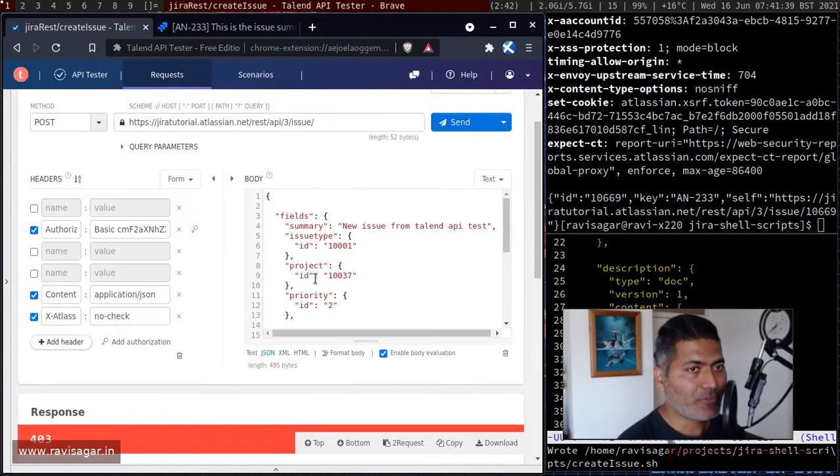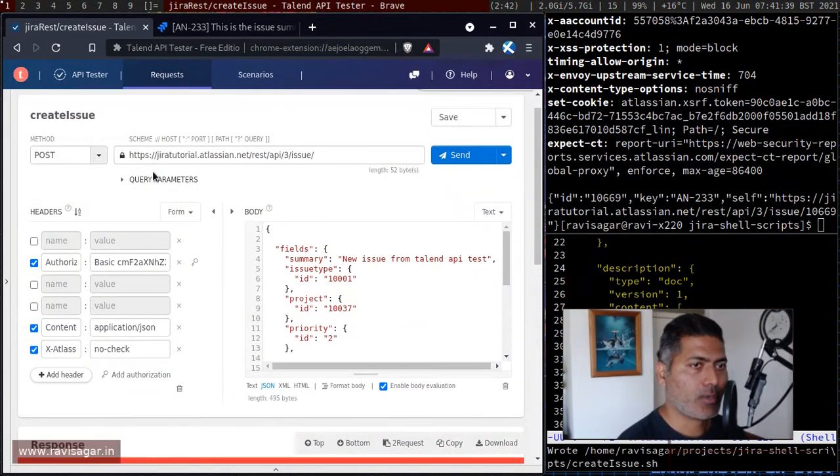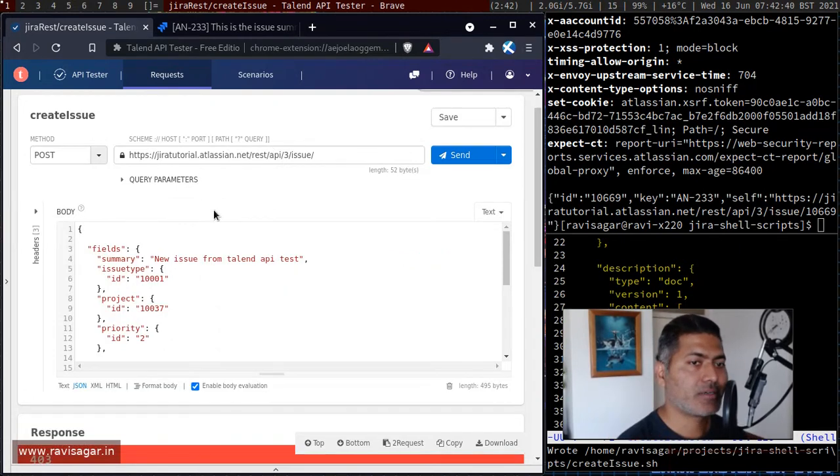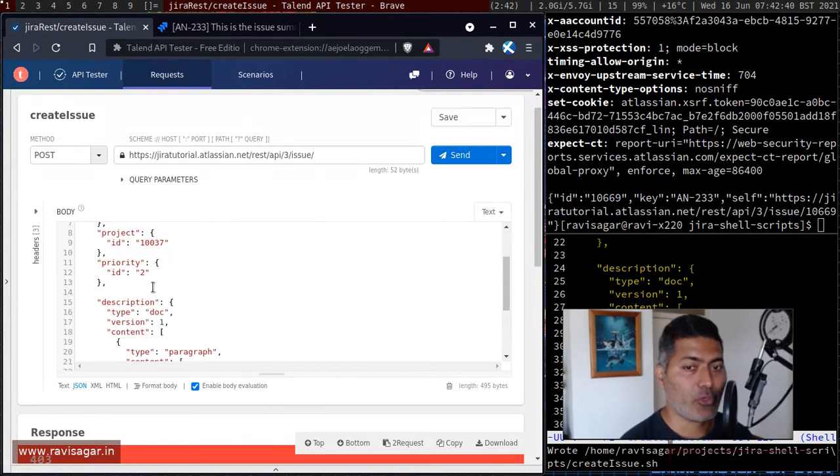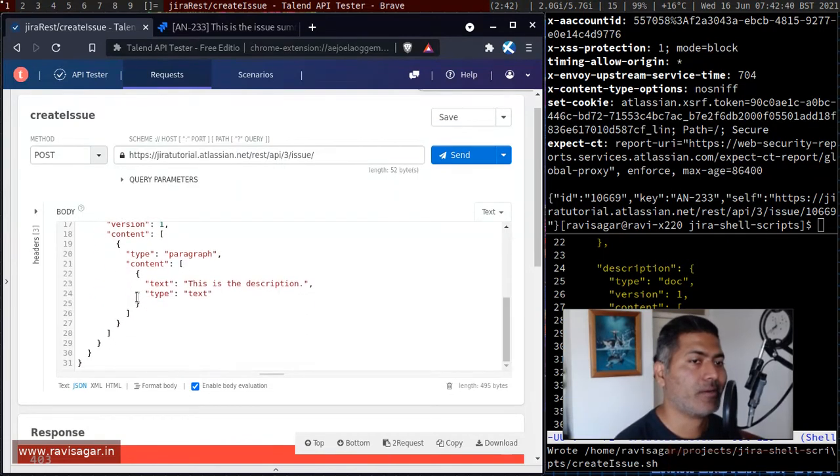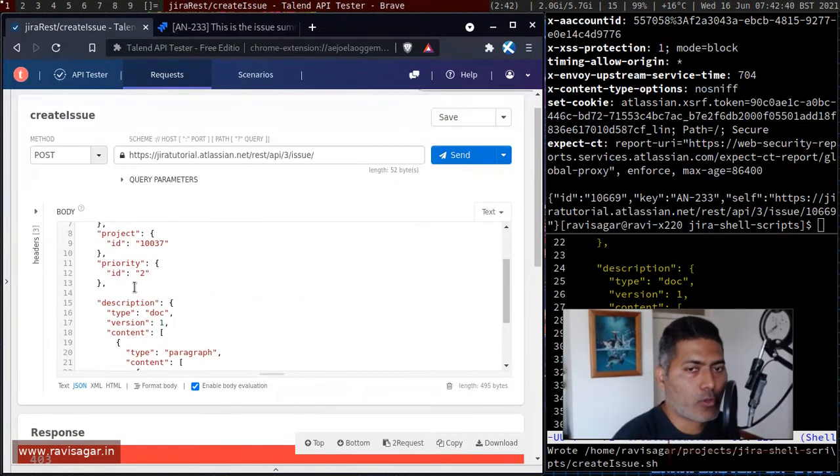Now, the endpoint that we're talking about is this. We're talking about REST API, rest slash api slash 3 slash issue. And when you create an issue, you have to basically pass a body with some mandatory fields like summary, issue type, and a project. But if you want, you can also pass in the priority, or maybe you can also populate custom fields, or maybe you want to also populate the description. You can also do that.